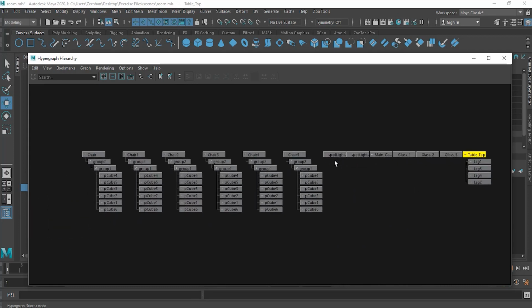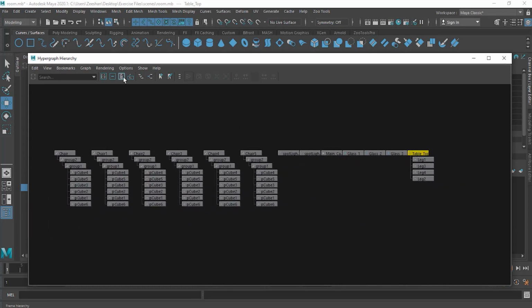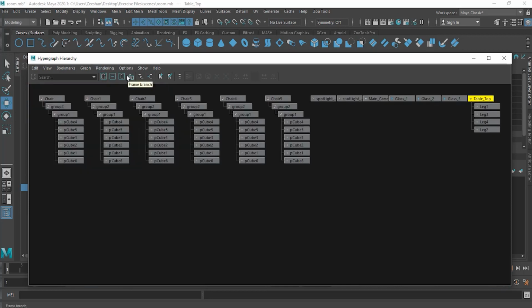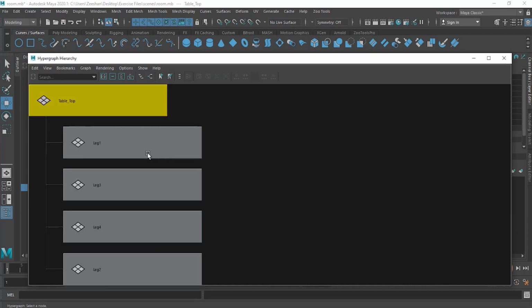Other than that, I have frame hierarchy. If my tabletop is selected and I click on frame hierarchy, it will show me everything connected to the hierarchy. Then if I want to frame branch, it will focus on the branch which is attached to my main object. So let's go back.